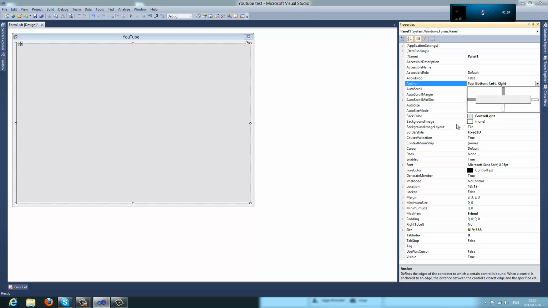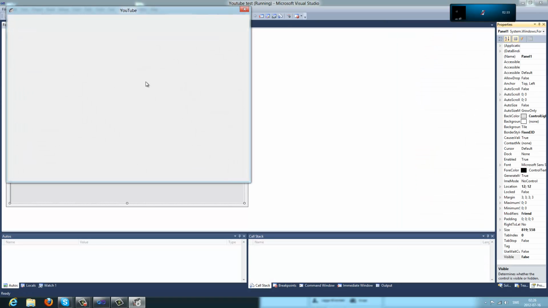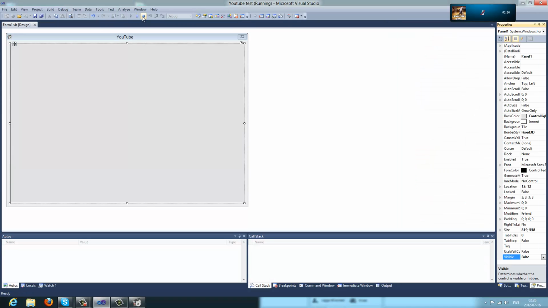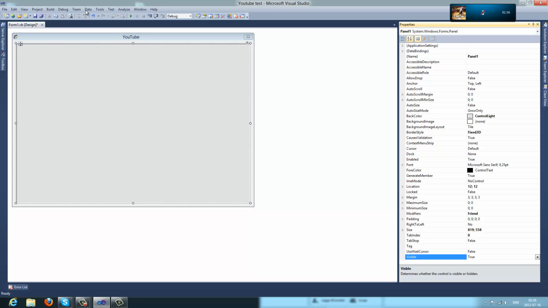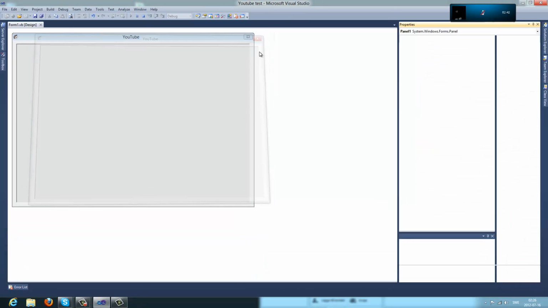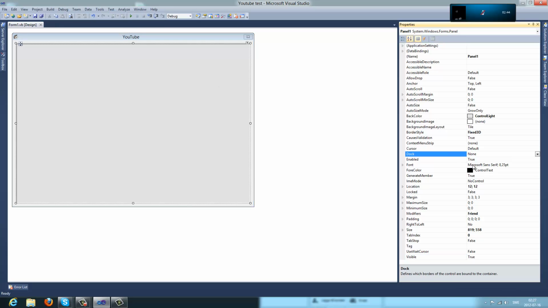And then there is the visible property. The control is not going to be visible at runtime. You see, it's not visible now, but when I make it visible like that, it's going to be visible. And there is enabled, so you can access things in it. And there is forecolor, that's going to be the forecolor of all the controls in here. And there's size and all that. Most of them are pretty self-explanatory.